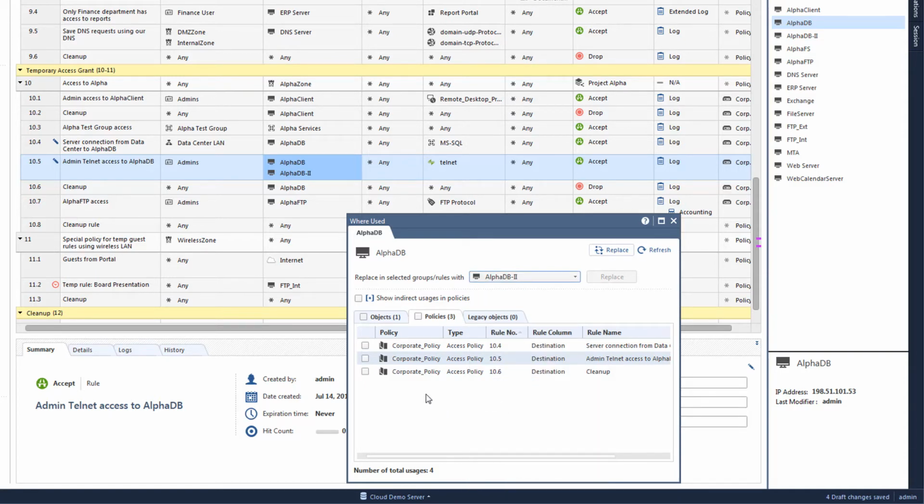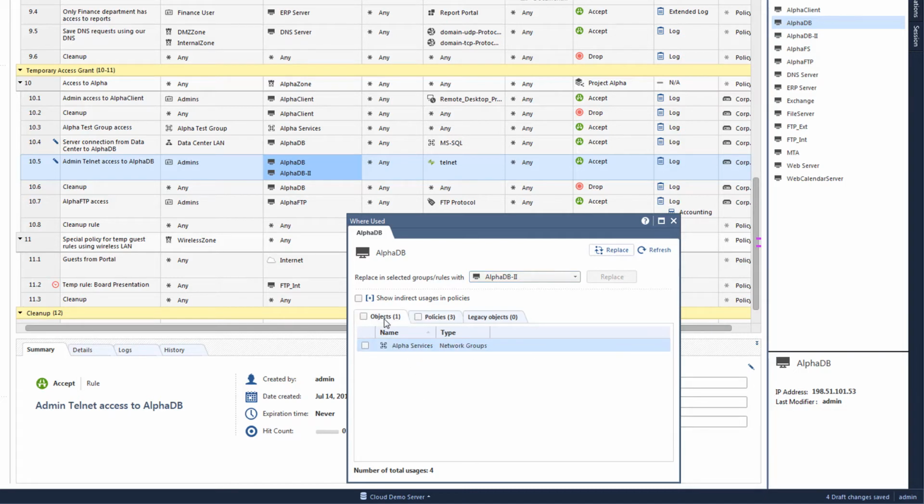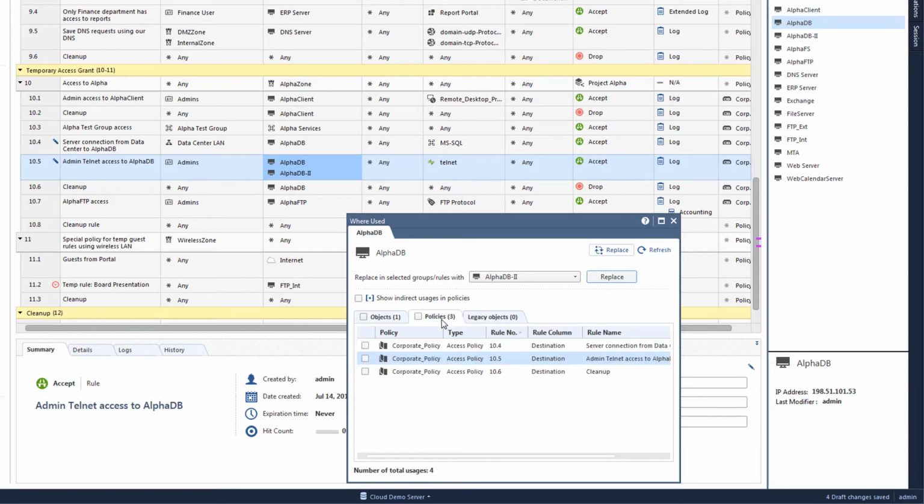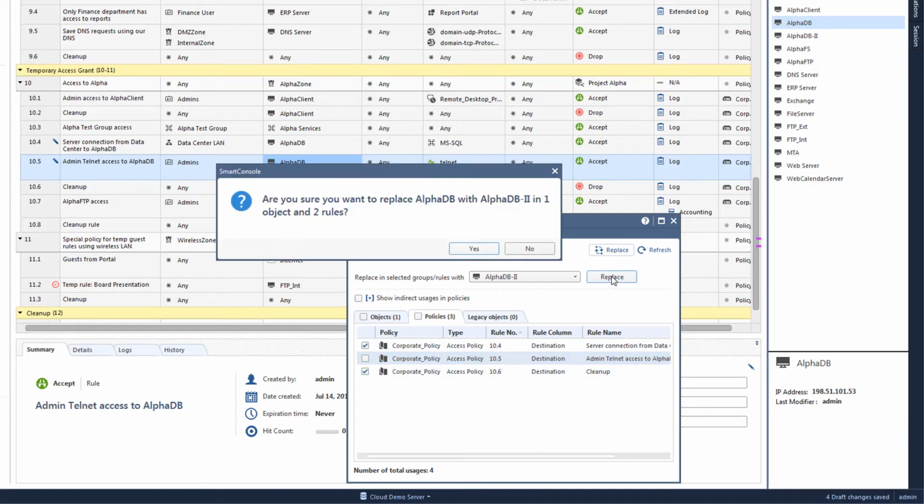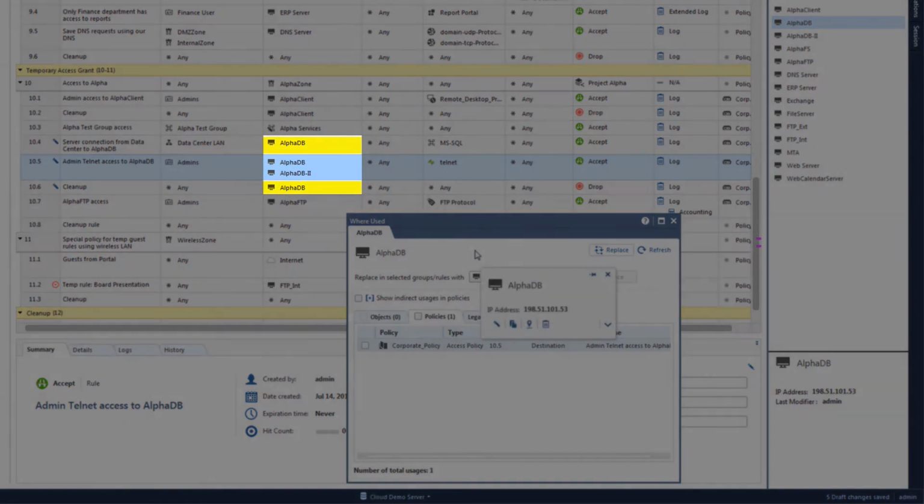In the Objects and Policies tabs, we are selecting all the relevant items where we want to replace the AlphaDB object with the new AlphaDB2 object. Note that we skipped rule 10.5, as we added the AlphaDB2 object and are not going to replace the old object. Once done, select Replace. You will be asked if you are sure to replace the objects. After selecting Yes, all selected objects and rules will be changed accordingly.